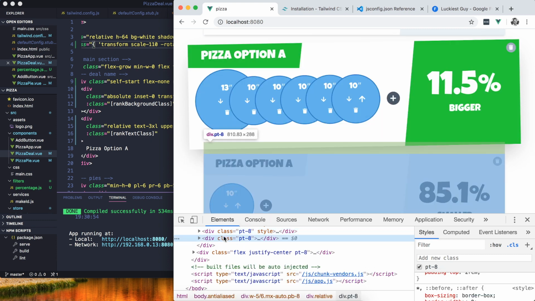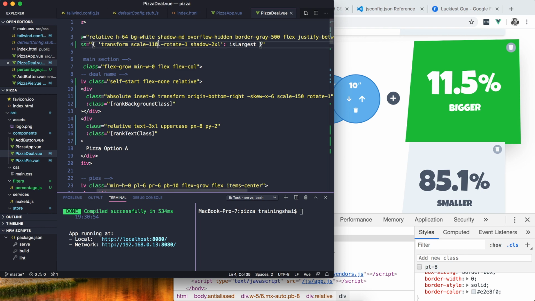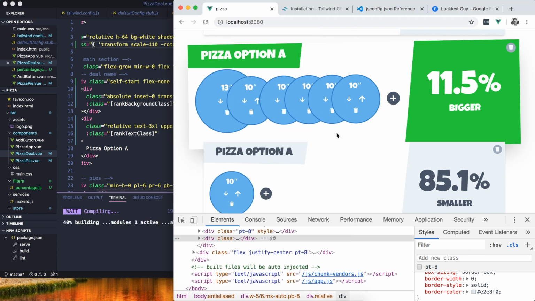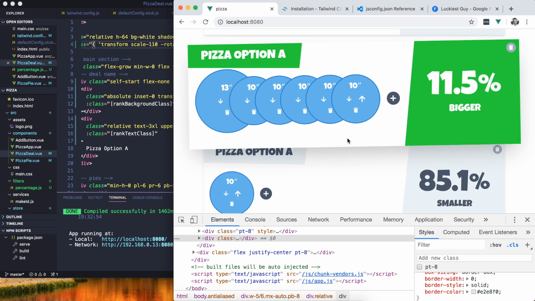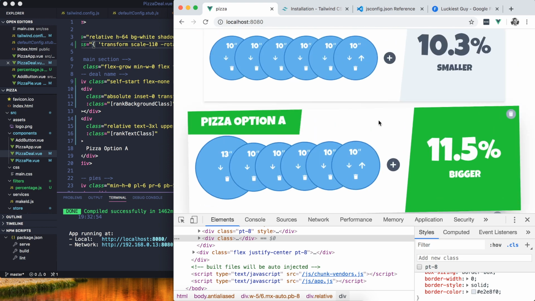Now if I got rid of the padding there, yeah, ideally I would like this guy to come in front of the others. There we go. Yeah, that's kind of nice.